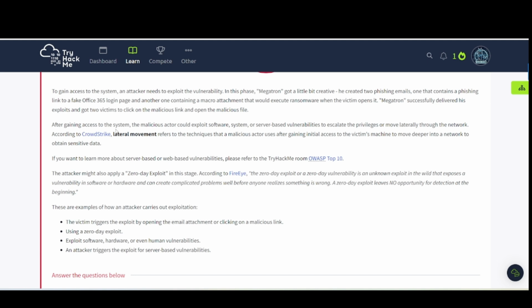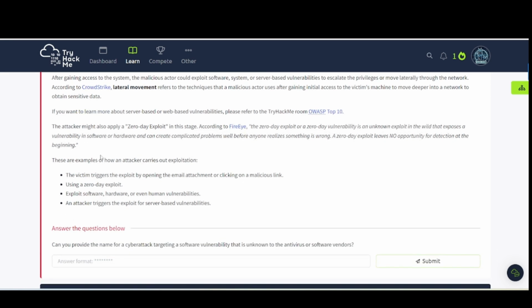After gaining access to the system, the malicious actor could exploit software, system, or server-based vulnerabilities to escalate the privileges or move laterally through the network. According to CrowdStrike, lateral movement refers to the techniques that a malicious actor uses after gaining initial access to the victim's machine to move deeper into a network to obtain sensitive data. If you want to learn more about server-based or web-based vulnerabilities, please refer to the TryHackMe room OWASP Top 10.